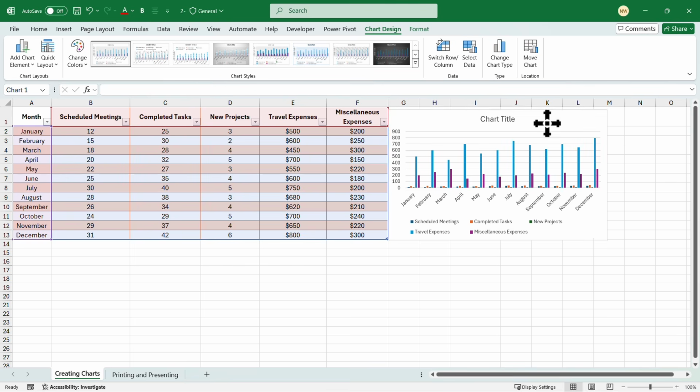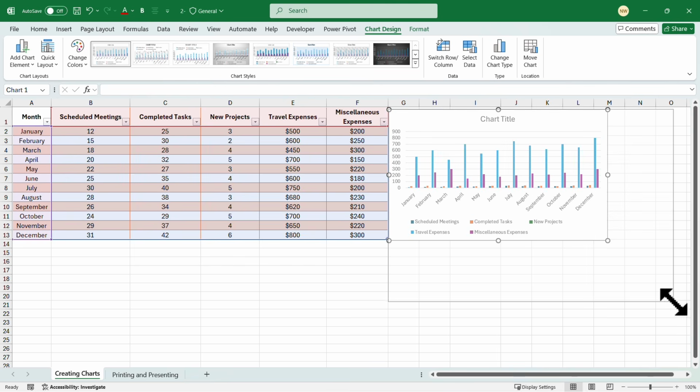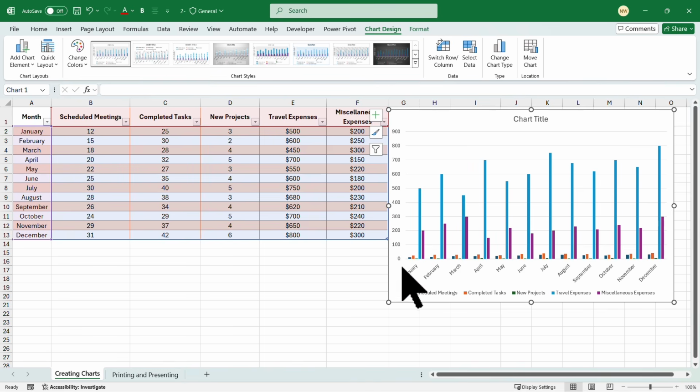And here's my chart. I'll go ahead and make this a little bigger to see what this looks like here. Let's see if I can make sense of this. All right, so I can clearly read this number, travel expenses for January. Here are the miscellaneous expenses, but then it gets a little difficult to read these numbers down here. I can see 25 completed tasks, but it gets very, very difficult. So instead of displaying all of this information, maybe I'll create just one chart that focuses on, let's say, the scheduled meetings and maybe the completed tasks.